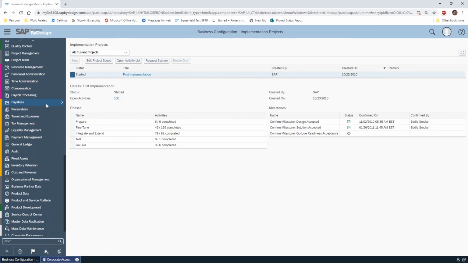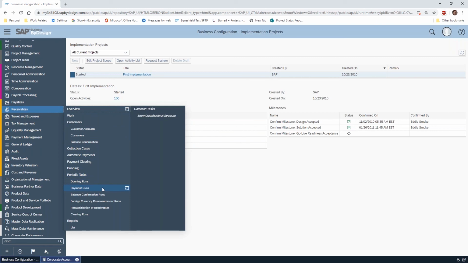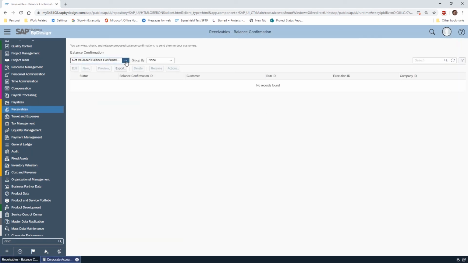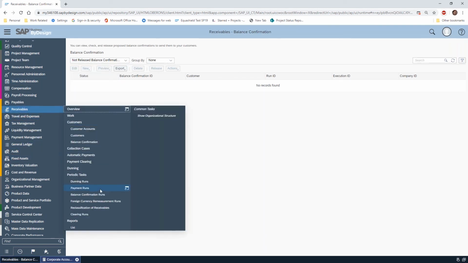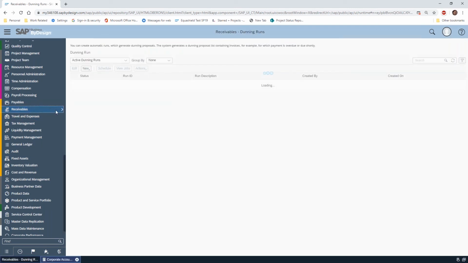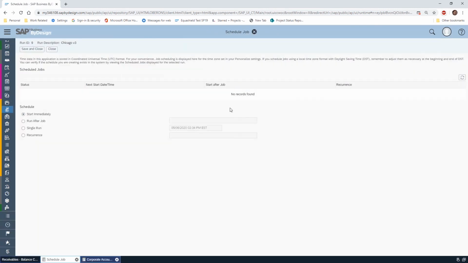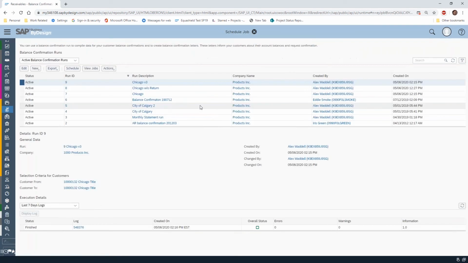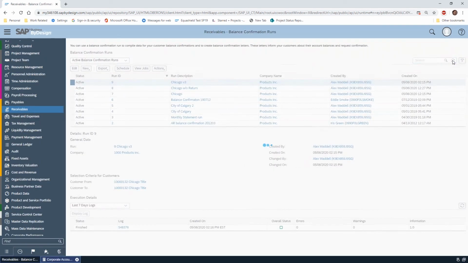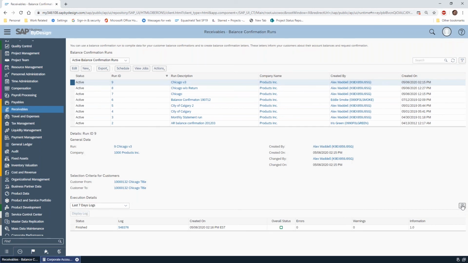So maybe the last thing I will mention is, let's go back to our receivables, our balance confirmations. Since I don't have any released, I'm going to just quickly rerun, sorry, I'm going to rerun my balance confirmation. I'm going to just cheat and use the one that I already created here. So I'm going to schedule this, start it again. And then we're just going to give this a minute to generate another job.